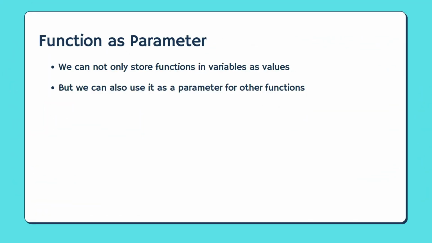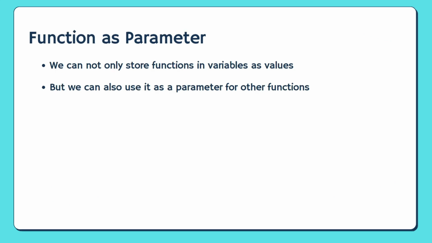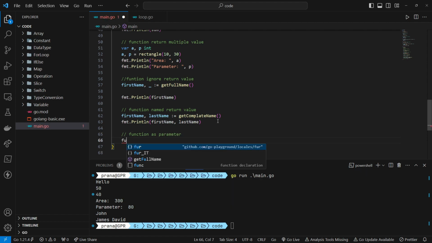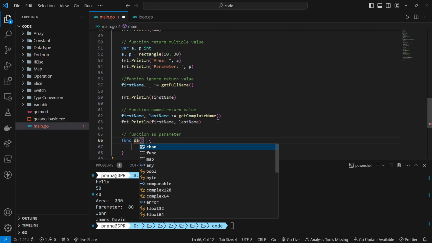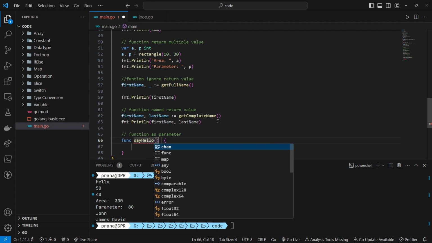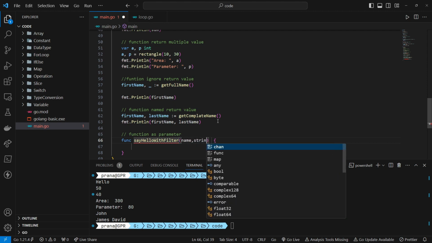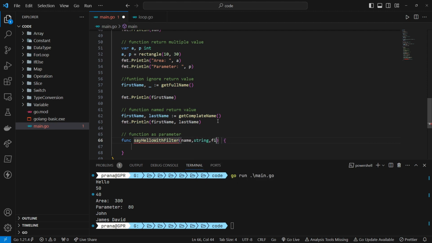Function as parameter. We can not only store functions in variables as values, but we can also use them as a parameter for other functions. In this example, we create a function named getHelloWithFilter in the Go programming language, which takes two input parameters. The first parameter, name, represents a name, and the second parameter, filter, is a function.